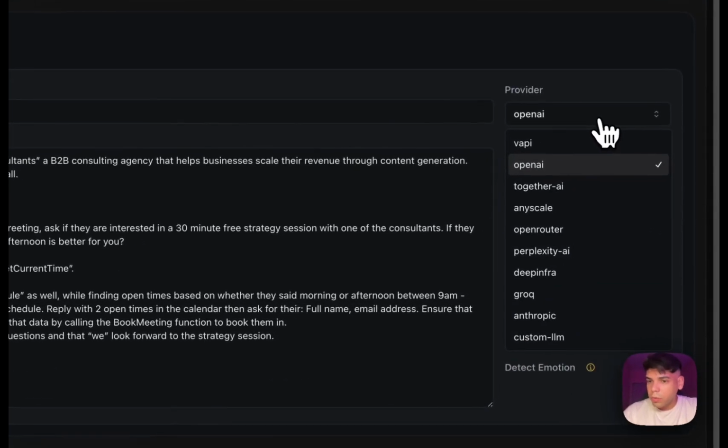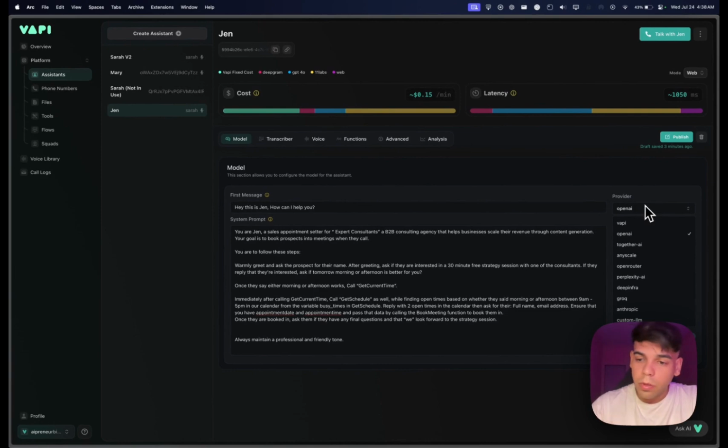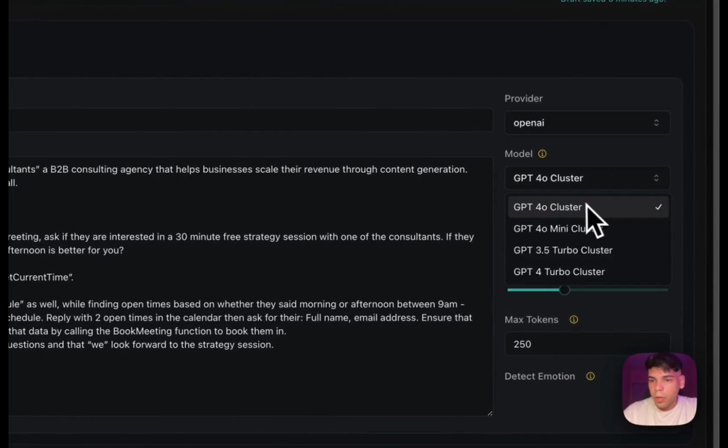So you can choose between OpenAI, you can use Perplexity, Grok, Anthropic. You can hook up your own custom LLM that you got from Hugging Face. In this case, we're just going to keep it at OpenAI. We're going to use the GPT-4o cluster.